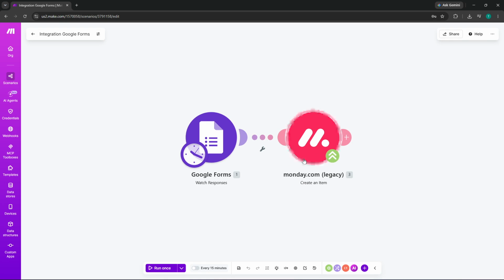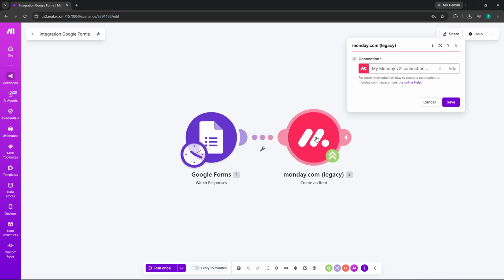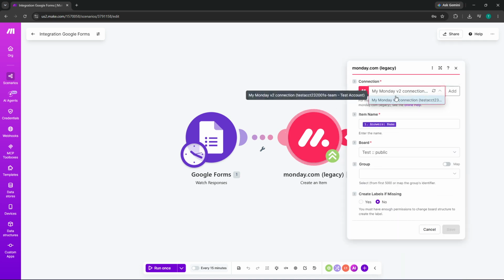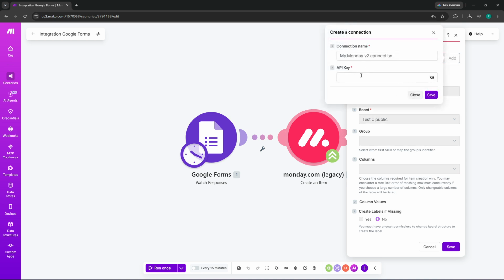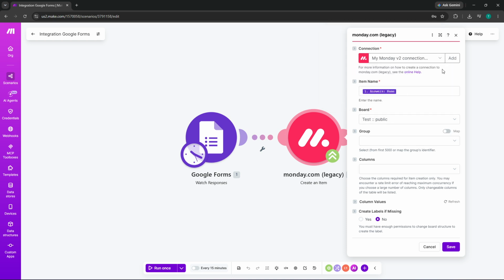A login window will pop up for the specific app, whether it's Google, Airtable, Notion, or another service. Sign in again to the same account or to a new one if you're switching, and then click Allow or Authorize to restore Make's access to that app. Once the authentication is complete, the new connection will appear in the dropdown. Select it inside the module.